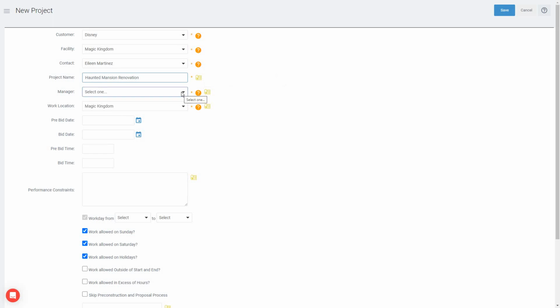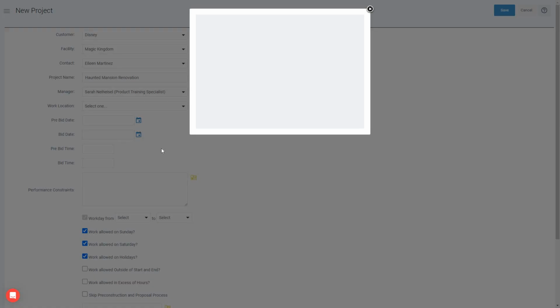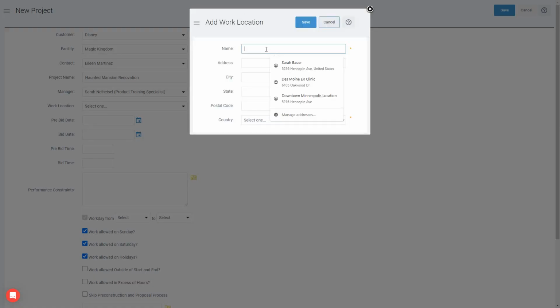We can then go ahead and select the project manager from our team. And again, this is a search field, so I can simply start typing my name or the name of the project manager and choose them. Work location is the actual work site address. So within each facility for your customer, you can house multiple work locations. So you can see here we just have the main address of Magic Kingdom, but it's actually quite a large park. So in that case, I would add the actual work site address, and I just need to give it a name.